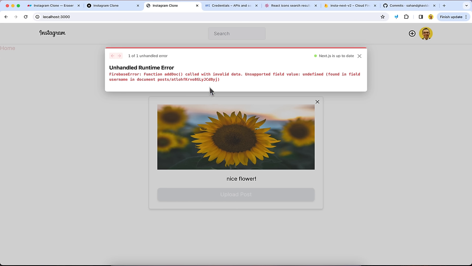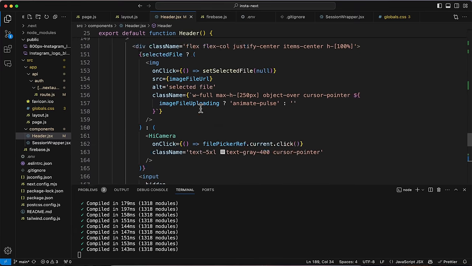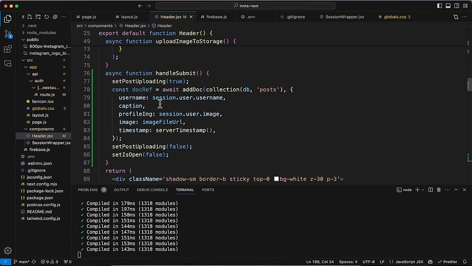Let's see the error. Okay, one of the things in addDoc is undefined, which is the username. Let's see why we don't have the username. So this is session.user.username.